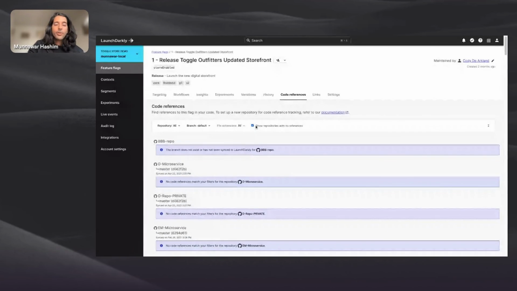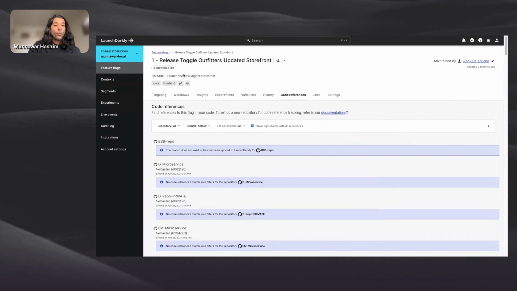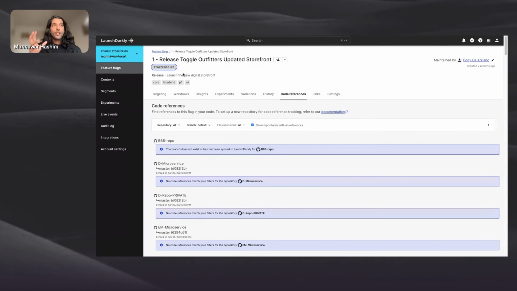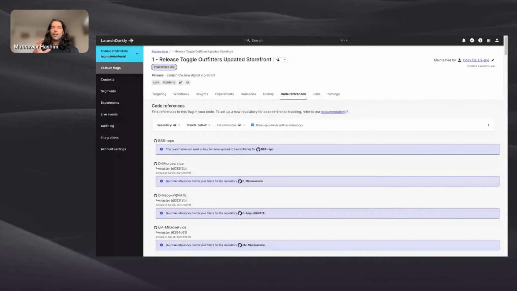There seems to be a little bit of an issue. I don't think I've linked up the code references tab here, but essentially what you would see in code references is a link to everywhere in your repository where this feature flag key is mentioned. And so developers go from having to scour their code base, trying to find the feature flags that they need to get rid of, to instantly knowing exactly where they are and removing them in a matter of seconds or minutes.